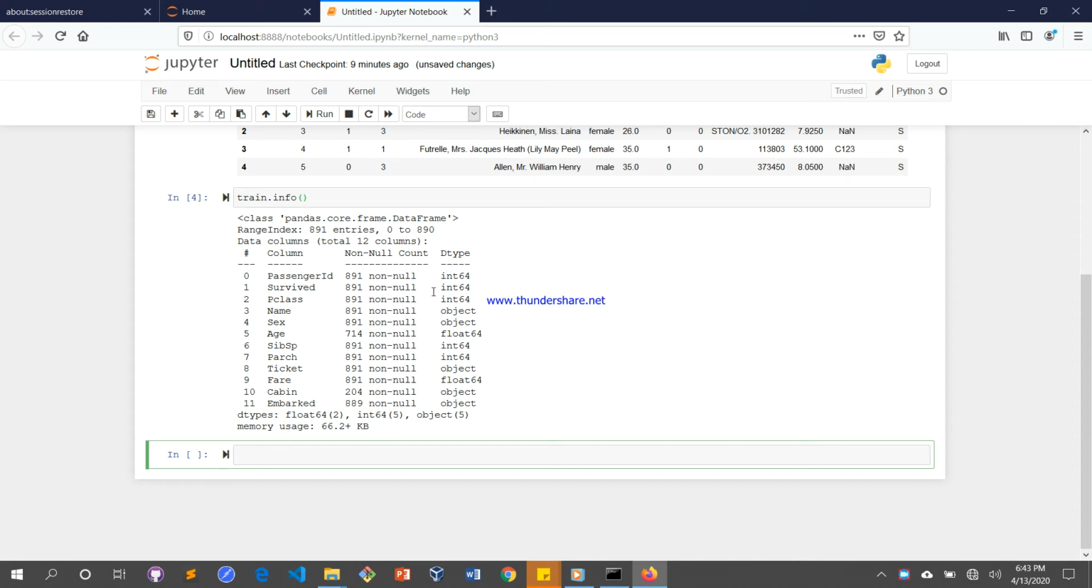It's very important to know all these things, so you can know which one you can and which one you should convert from one format to another. Things like cabin and embarked, you have to convert them to numerical. You have to encode them and then make them have a numerical format. Okay, so after train info, train describe.